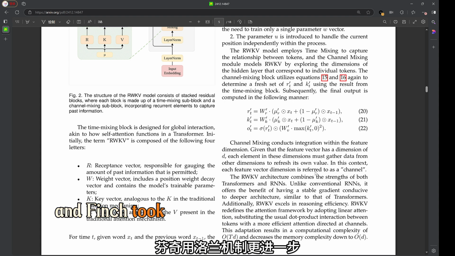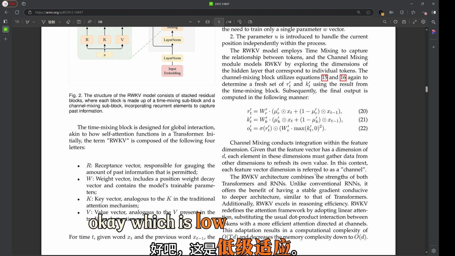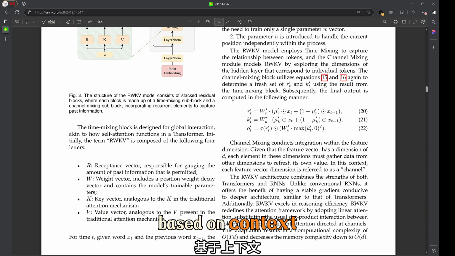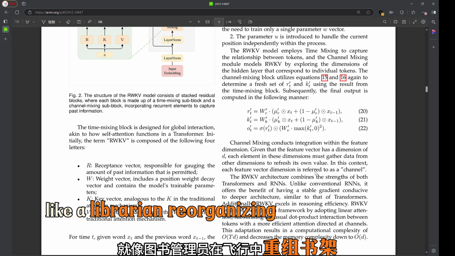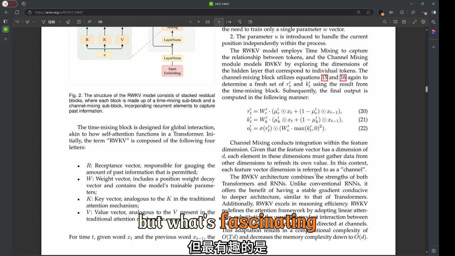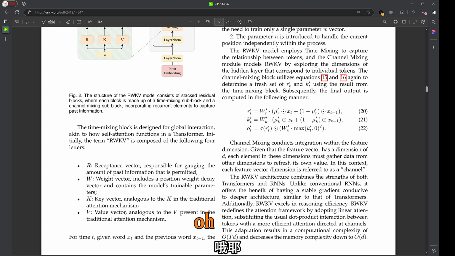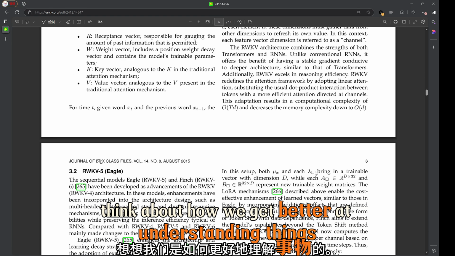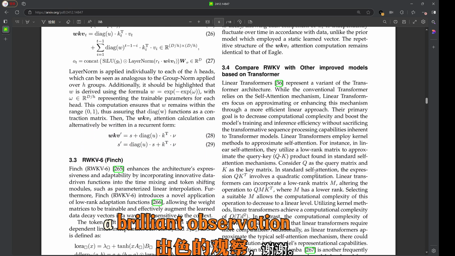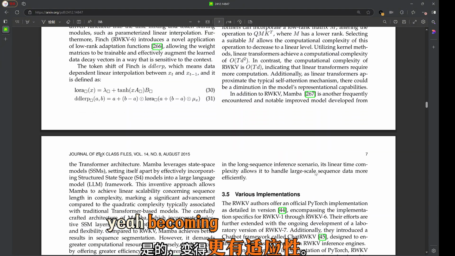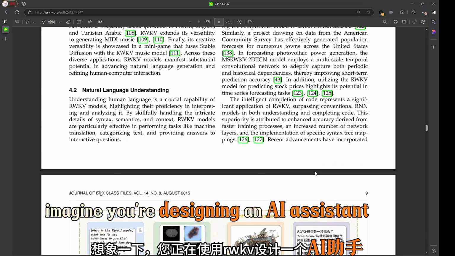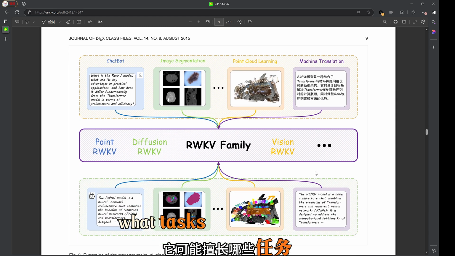Exactly. And Finch took things further with the LoRA mechanism, which is low-rank adaptation. This lets the model dynamically adjust its memory based on context, like a librarian reorganizing bookshelves on the fly, depending on the types of questions they're getting. That's incredibly efficient. But what's fascinating is how this mirrors human learning. Think about how we get better at understanding things based on the situation or prior knowledge. That's like priming or context sensitivity. A brilliant observation. Finch essentially learns how to learn, becoming more adaptable. Now, another Feynman technique question. Okay, hit me. Imagine you're designing an AI assistant with RWKV. What tasks might it excel at?